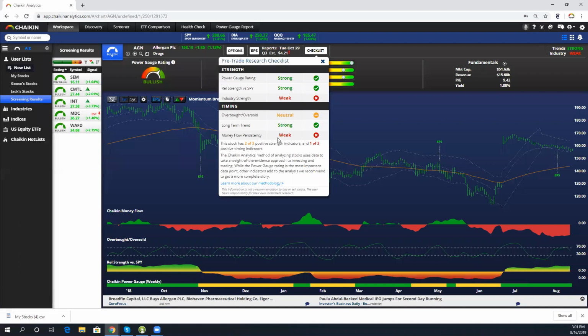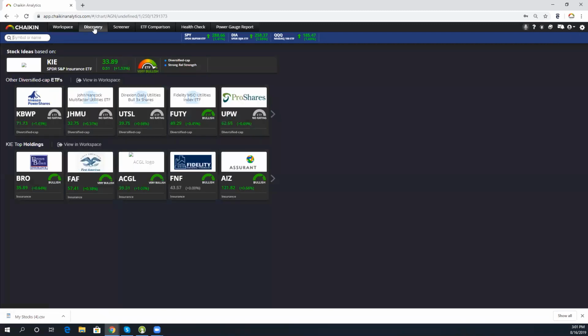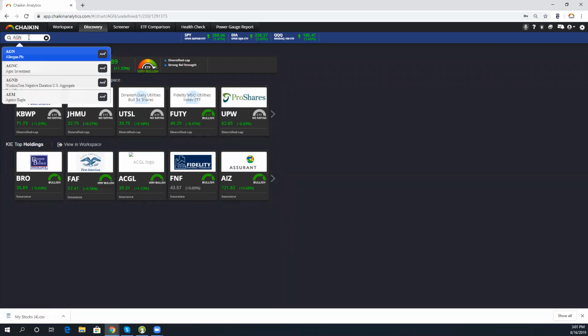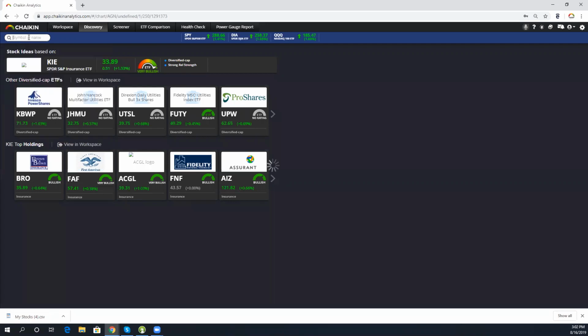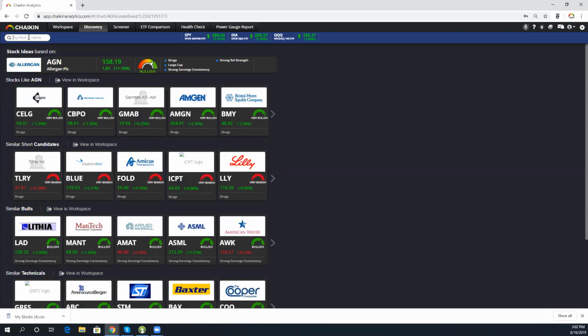Now, say I like this, but I'm not convinced. You know, I'm thinking, hey, there are a lot of things about this stock I like, but I'm not quite there yet. That's where discovery comes in. So I'll go ahead and type in the symbol. Now I'll return here. Don't fall for the icons. Somebody cut and pasted code, I suspect.